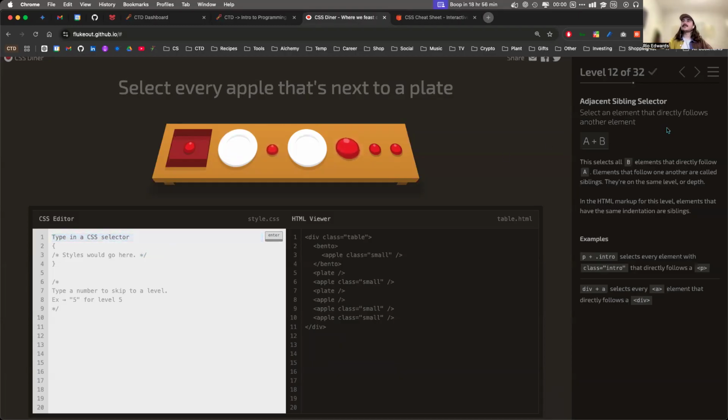Okay, select an element that directly follows another element. Interesting. So every apple that's next to a plate. So we can see we have an apple. This apple is not next to a plate, I don't think, because it's in a bento that's next to a plate. I think we just want an apple that's next to a plate. So we would only want this apple and this apple, I assume. These two.